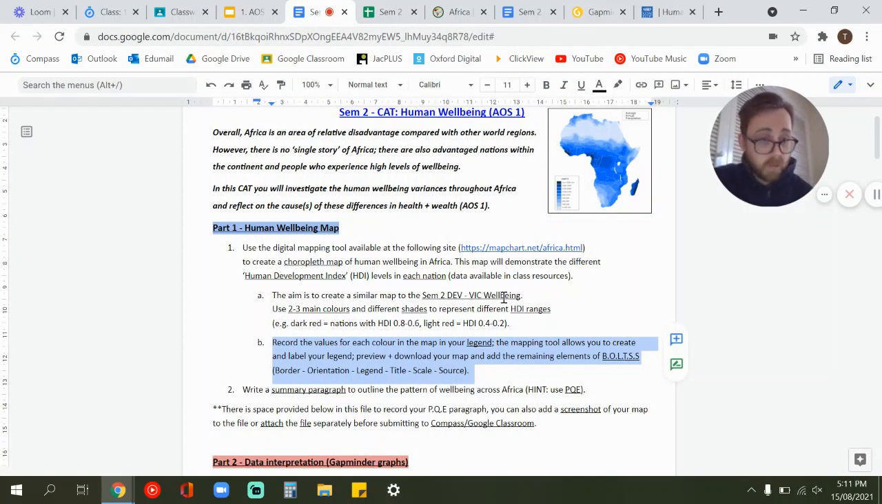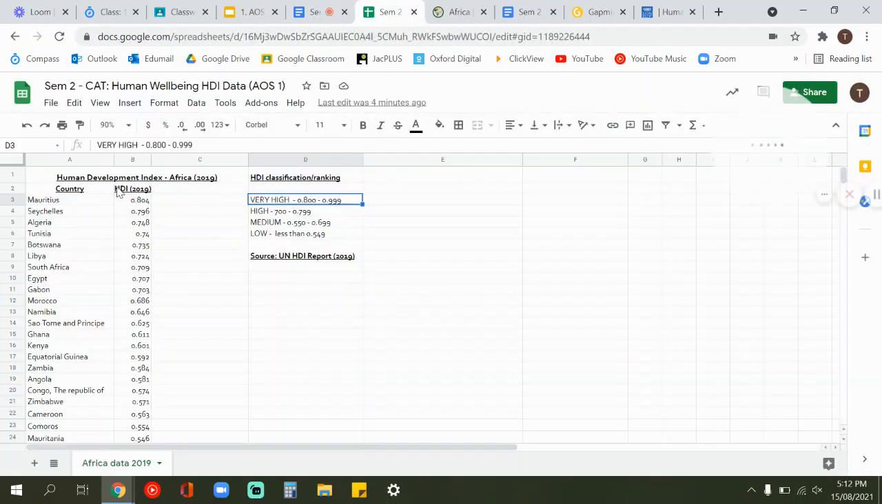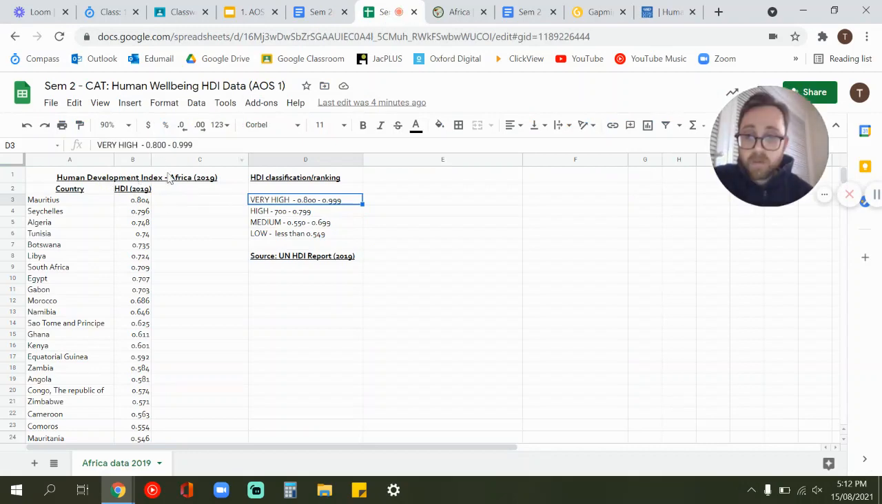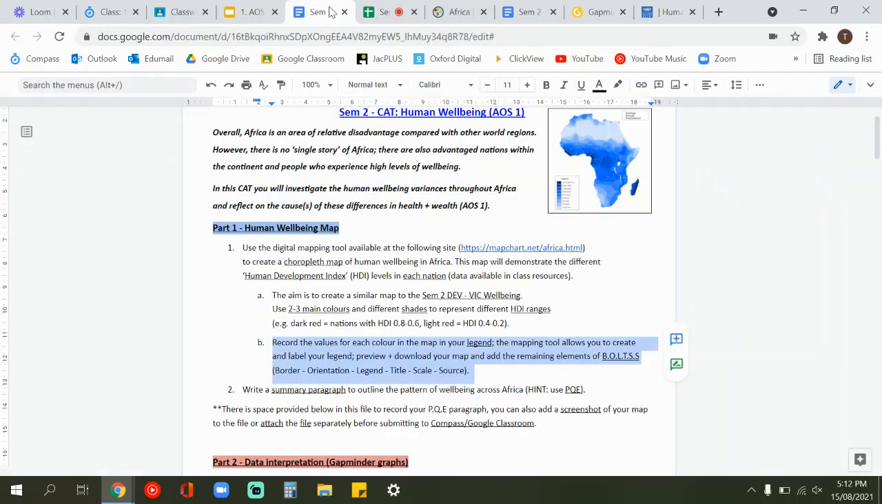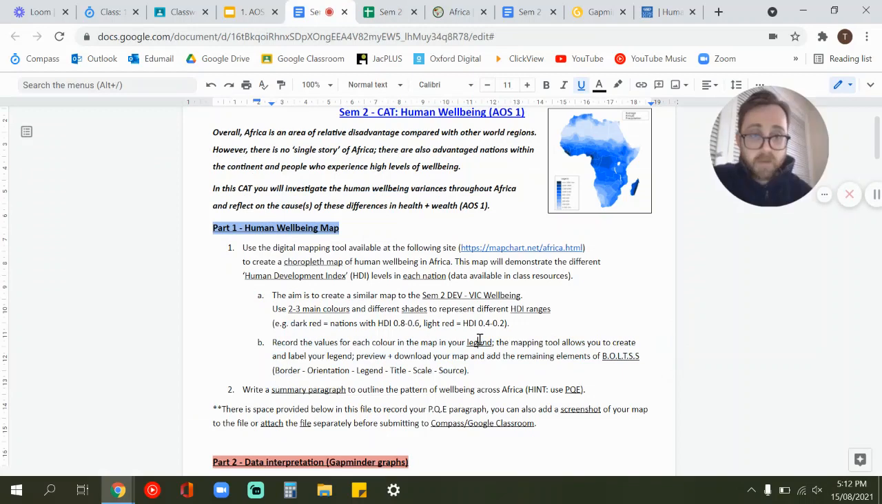It gives you your legend, gives you the map itself, but you need to double check that you have a border, orientation, legend, title, scale, and source. The source will not be MapChart, but Human Development Index. That's where you're getting your data from. So make sure that before you start writing your map PQE, you bolt your map.